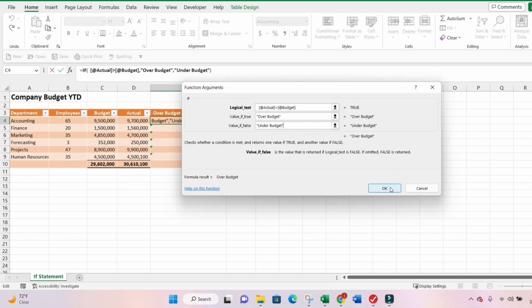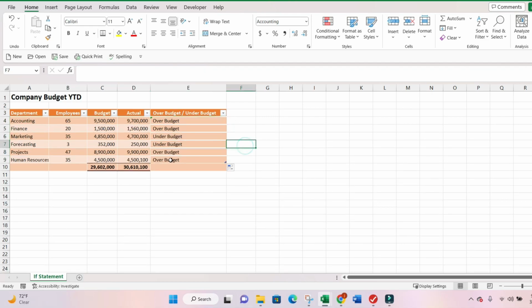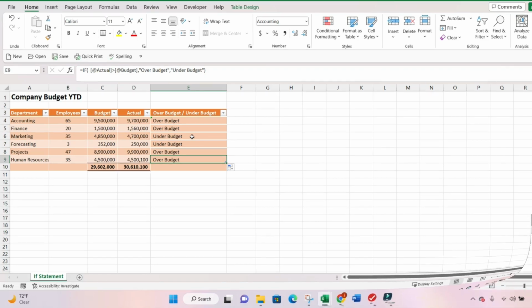So we're going to hit OK. And we can just double click right here at the end to drag this down. And now we have our answer. As we can see, the accounting department was over budget. Finance was over budget. Marketing was under budget. Forecasting was under budget. Projects and human resources was over budget.